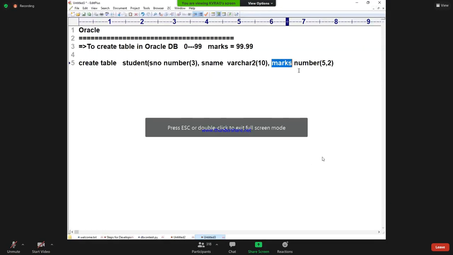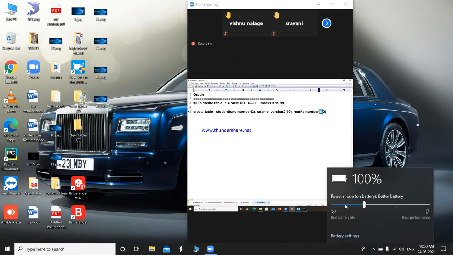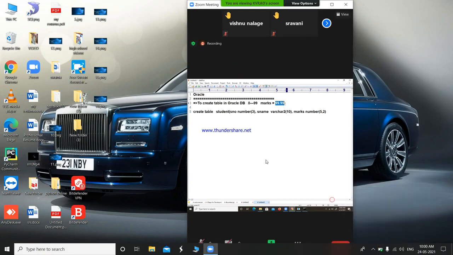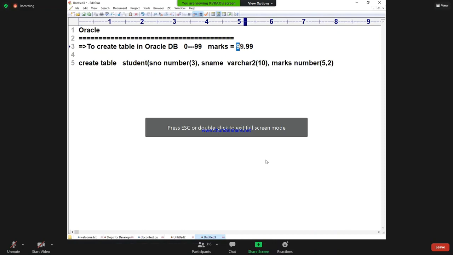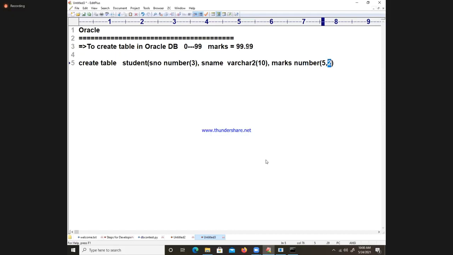Marks of Number of 5 comma 2. What is this 5? Total. 99.99, totally how many? 2 digits, 3 including the dot, 4, 5. Total 5. In that, 2 are decimal places and 2 are the integer part. 1 dot is also there. I hope that you are following. It is equal to a float data type. Dear students, am I clear? Can you confirm once the Oracle syntax? Dear students, it is not a part of my Python. It is Oracle-related syntax.